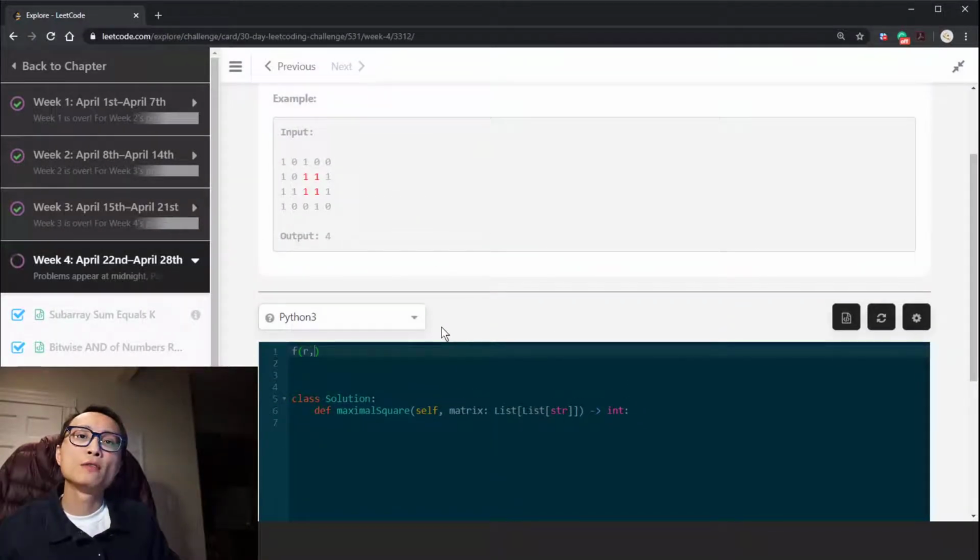So let's say that we have a function called F(r, c), which takes in a row number, column number. Let's define it as the maximum length for the squares with bottom right location at row number, column number there.